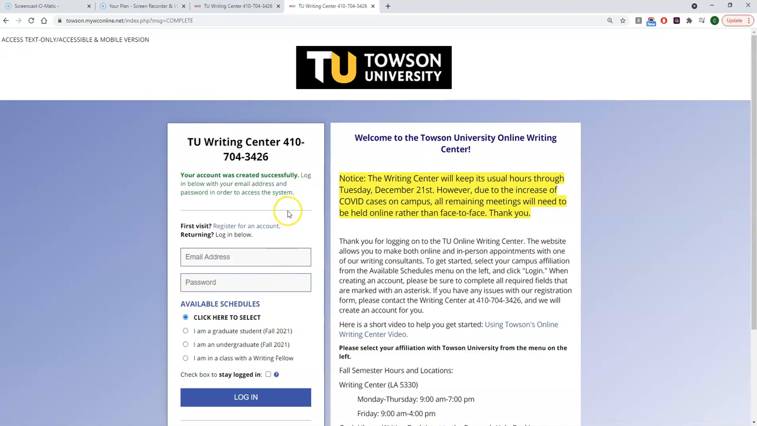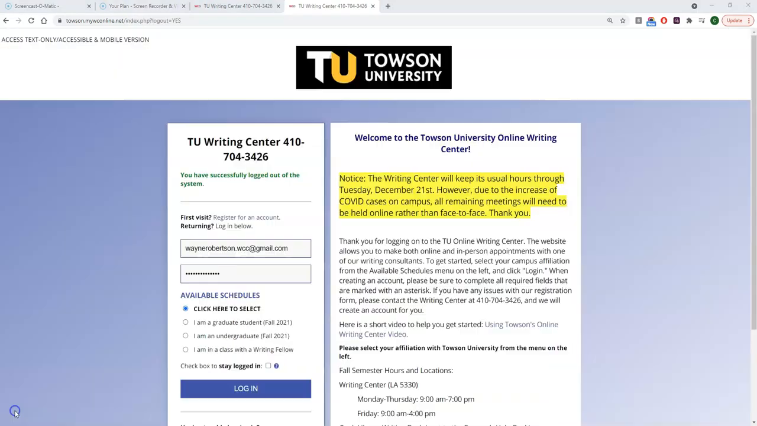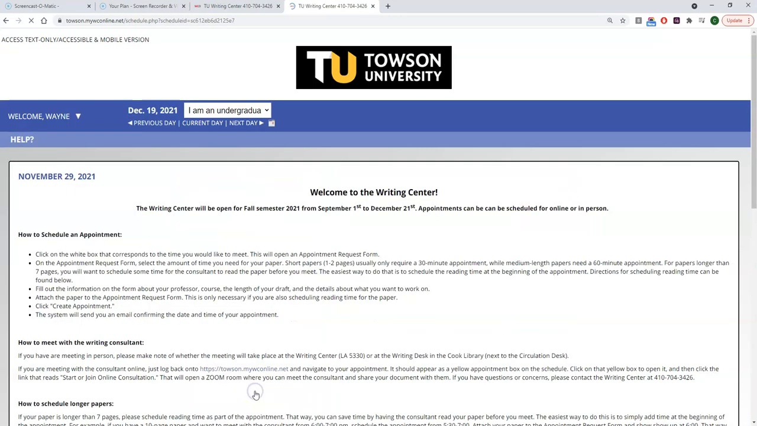This will take you back to our main page where we started. From that point, all you want to do is just enter your email address and the password, and then click on a schedule. Now, for fall semester, we'd want you to click on I'm an undergraduate fall 2021. However, you can also, over the mini-mester, there'll only be one schedule here, so just click on the mini-mester schedule and log in. That will take you to our main page.